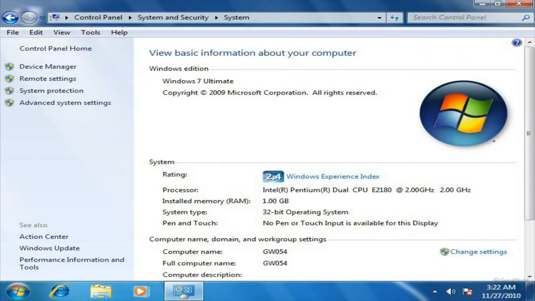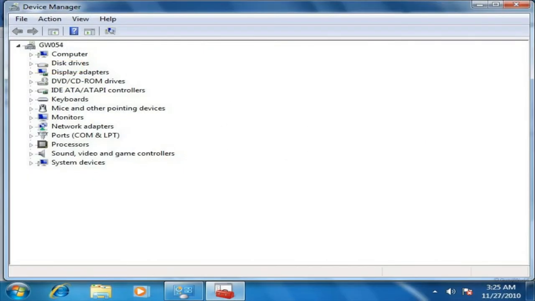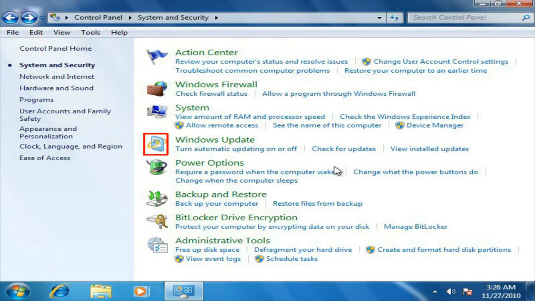From within the System window, you can access Device Manager, which allows you to view and control all the hardware attached to the computer, install and upgrade device drivers, and troubleshoot device failure. Windows Update. We are back on the System and Security page. The Windows Update tool available here helps you to view the status of the operating system's updates. Click the blinking Windows Update to open the Windows Update tool.